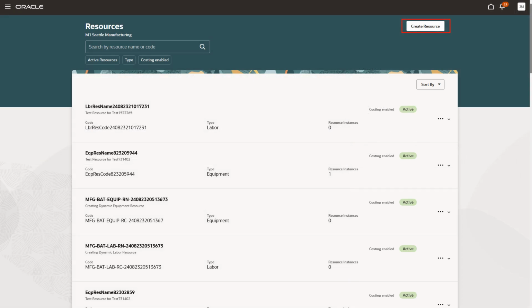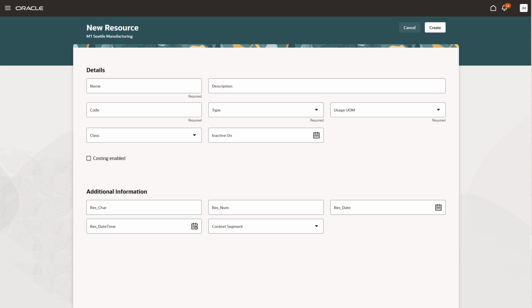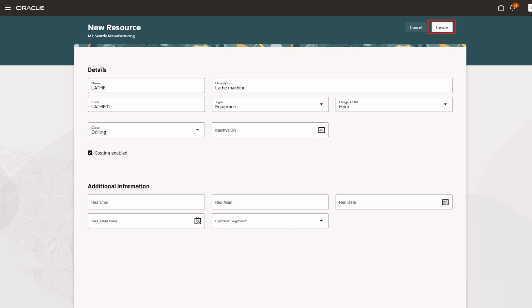Now, let's see how to create a resource. You can use the Create Resource action to create a new resource. The page to create a new resource is launched. You can enter the details of the resource name, code, description. Select the resource type as equipment or labor, specify usage UOM, resource class.